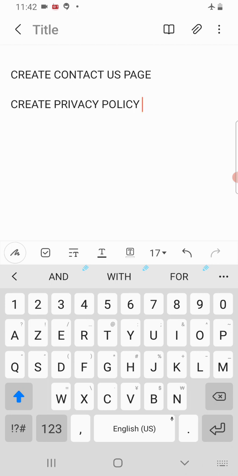Is that okay? So the next thing you should consider is your site age. This is very, very important. Now, domain age requirement. Your site age.